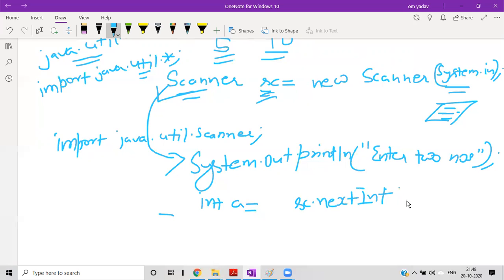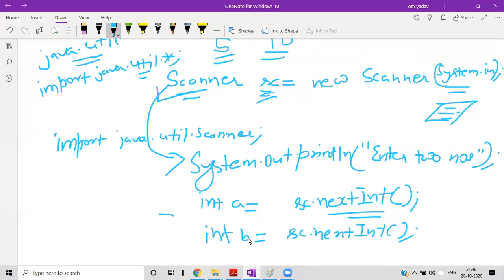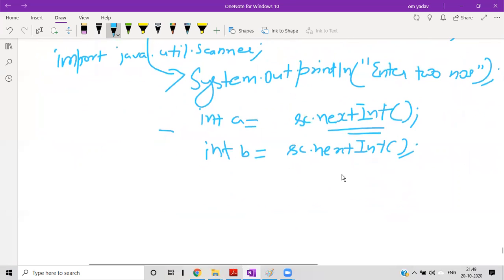So in this Scanner class there is one function, nextInt. You will be able to access this function by saying object dot that function name. So sc.nextInt, and you will get one number from the user. Similarly you can write int b = sc.nextInt, so you will get another number in this variable.